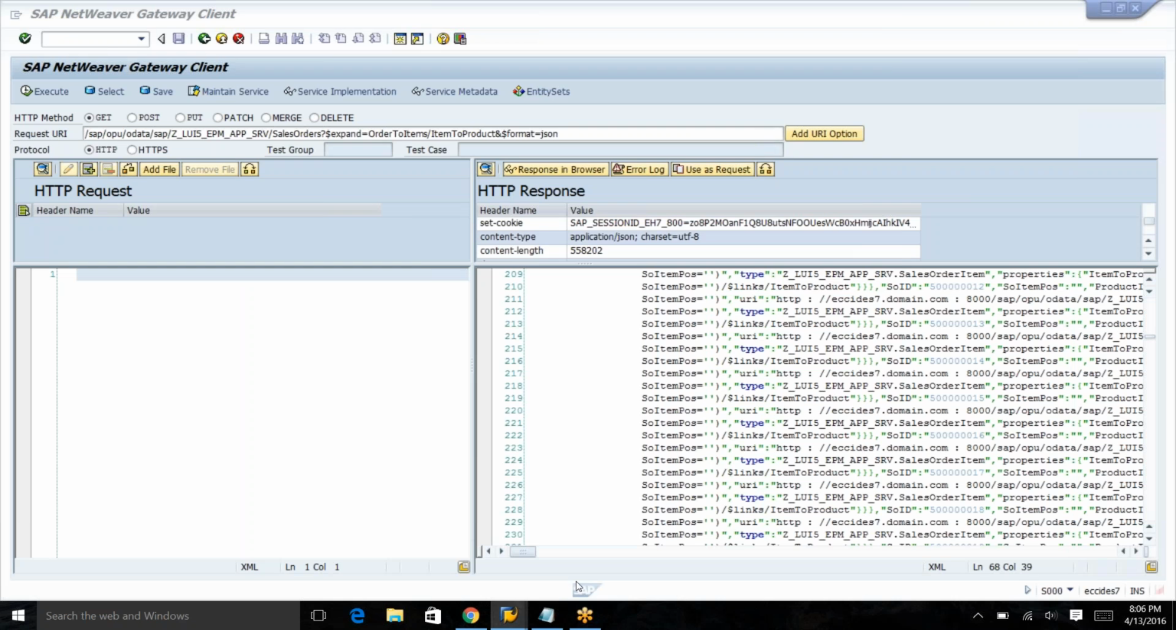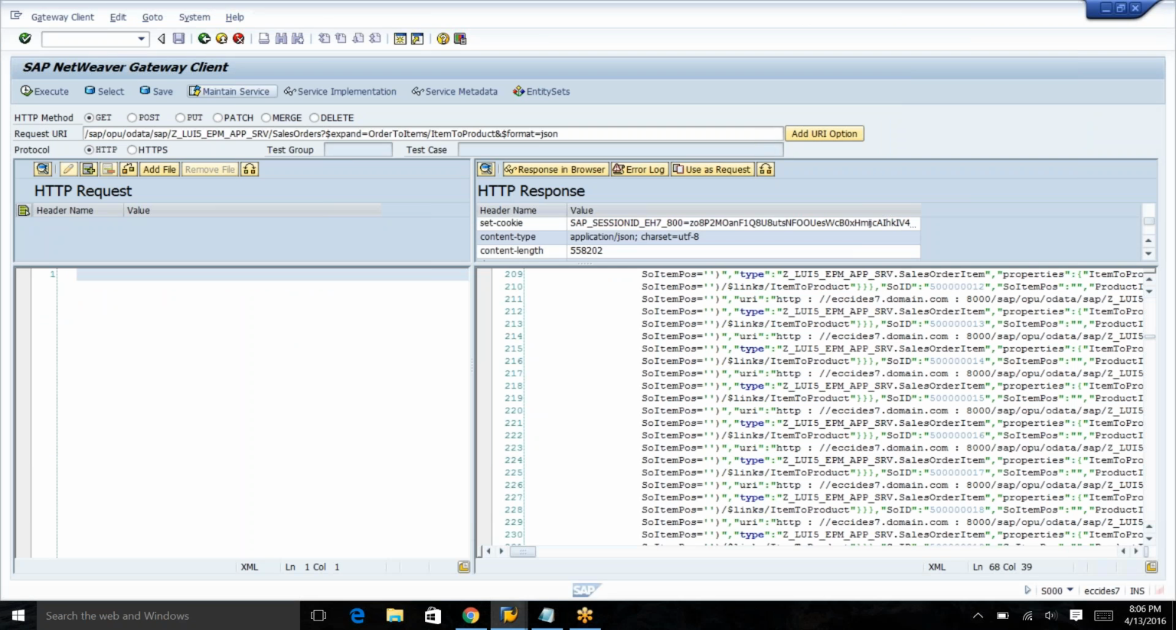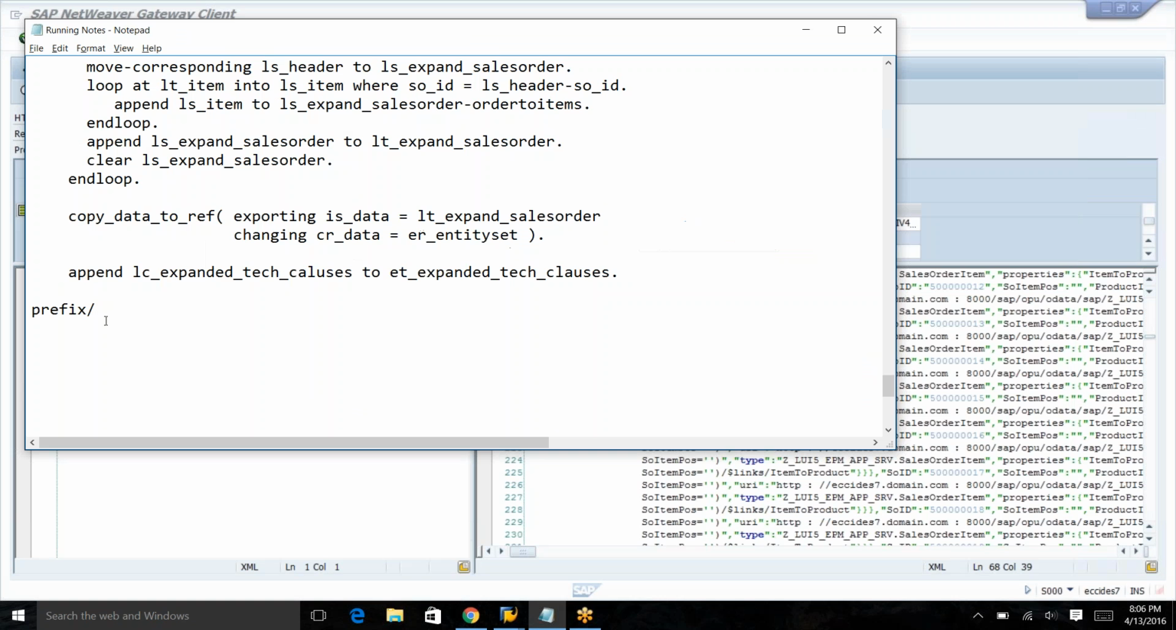Let's say you just request for products. This might be the prefix of your URI and the service name. This is the service name, and you just say products.